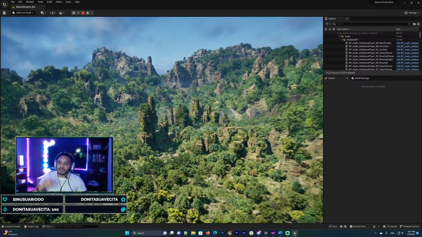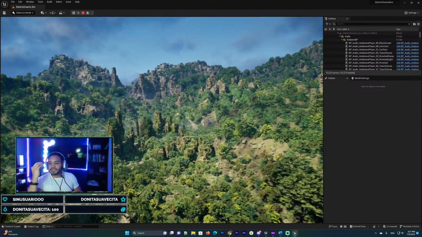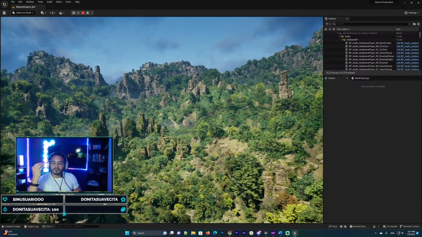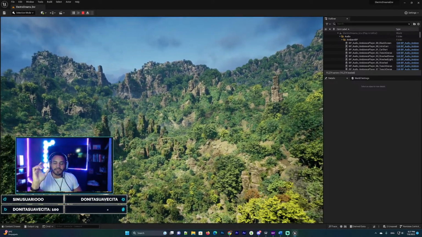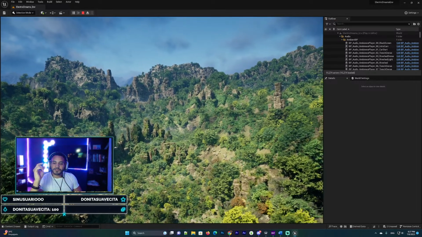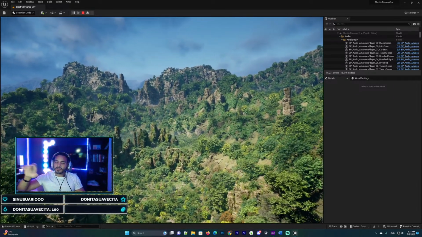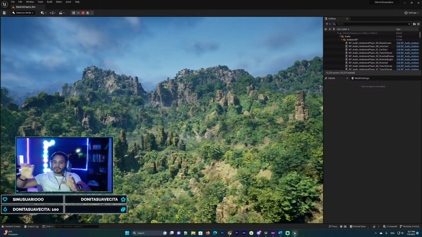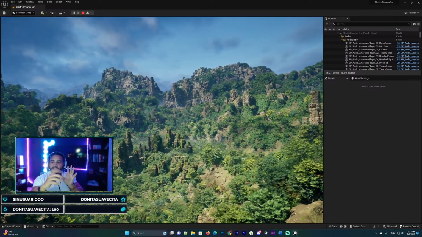And this is a cinematic. So basically a cinematic is a movement of cameras that you can build in Unreal Engine. You choose how the camera moves on the scene, so you can highlight some different areas.